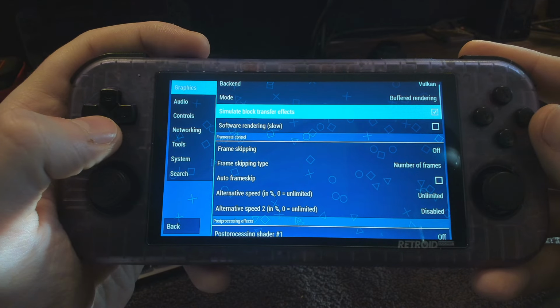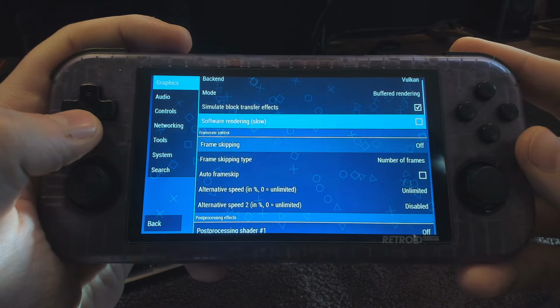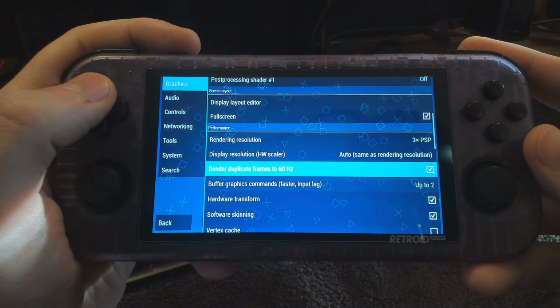Simulate block transfer effects is going to be on. I think there's a couple of games we might turn that off. We're going to skip frame skipping, we don't need that. So we're going to be trying to hit 3x.